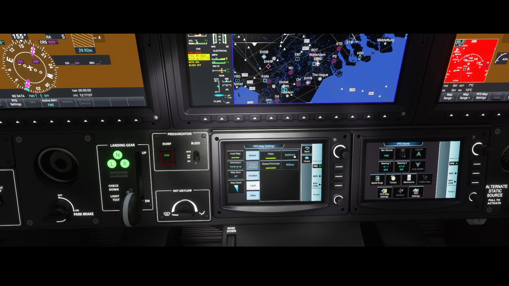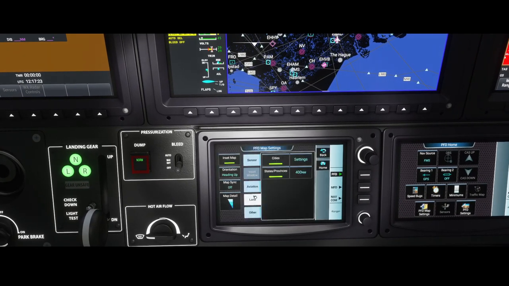You've got the land, and then you've got the cities, so you can display the city information, with the same ranges which are applicable to the airports, and the states and provinces, which are set by default to 400 miles, but you can also choose lower ranges if you want.